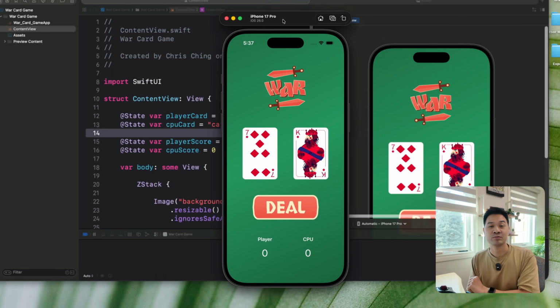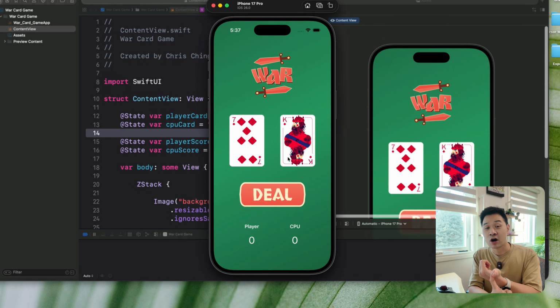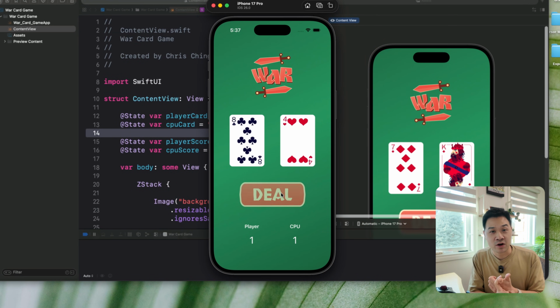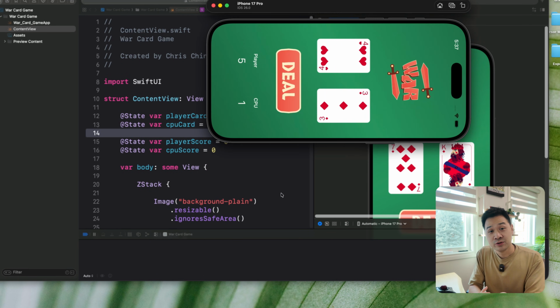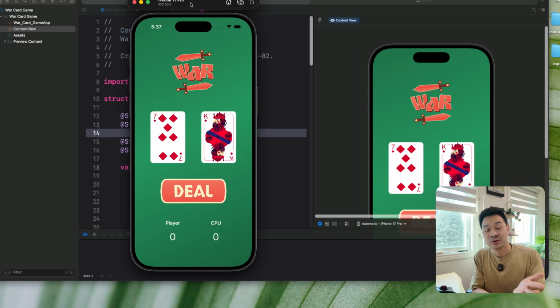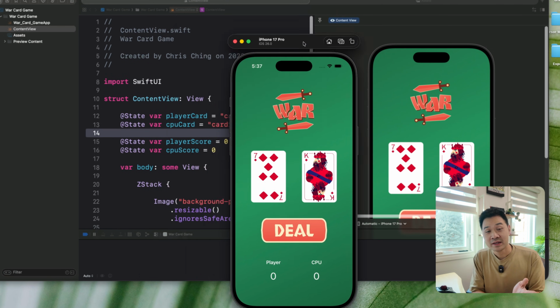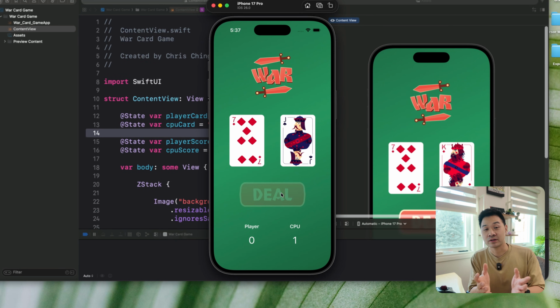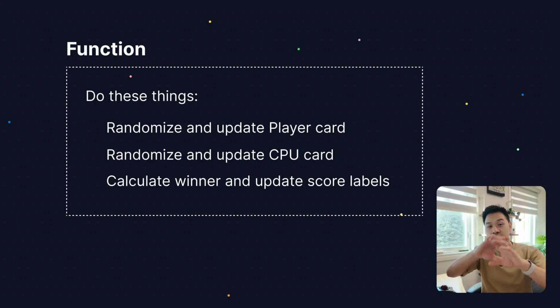Now, let me tell you why this is relevant for what we're doing here. Think about what we want to happen when the deal button is tapped on. We need to randomize a card for the player, then we need to update the card image for the player. We need to randomize a card value for the CPU, then we need to update the CPU's card image, then we need to calculate who has the higher card value, and then we need to update the score labels on the screen. There's at least a line of code for each of those actions that we want to happen. So we can use a function and group all of those code statements together, and we can also give that function a name so that we can use it.